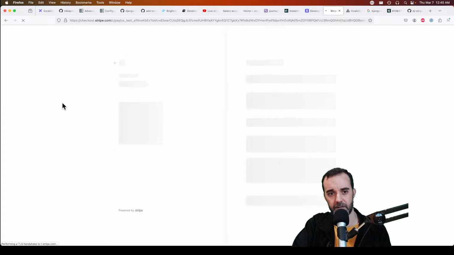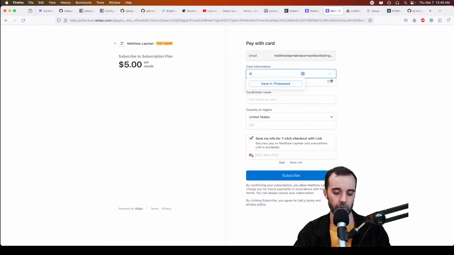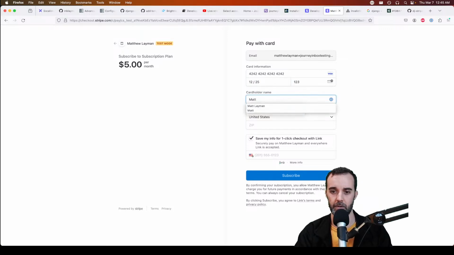Going to the activate the account flow. This is the test mode, that's good. It's number 4, we can't modify that. We're going to plug in 4.2, which is the Stripe test code for success. And we'll do 1225, 123, Matt Lehman. Nope, don't save this stuff to password, come on.